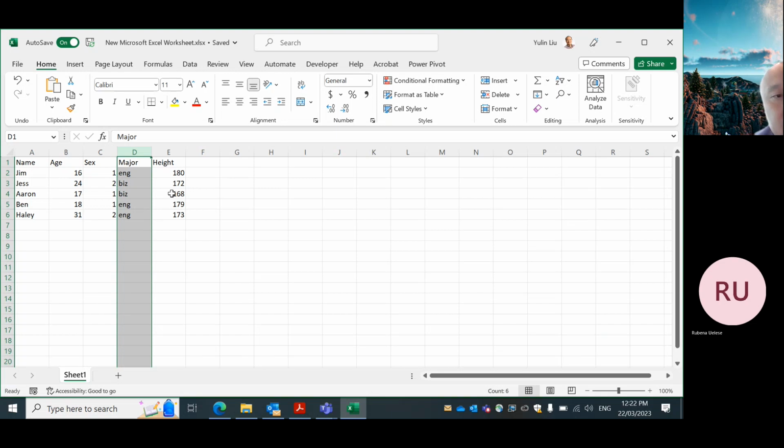First of all, you need to know how many values we have for this categorical variable. What are the distinct values? In this case, it's easy to see: we have two values for major, engineering and business. If we have a long list for this variable, you can turn on the filter. You go to Home, and you turn on the filter here.